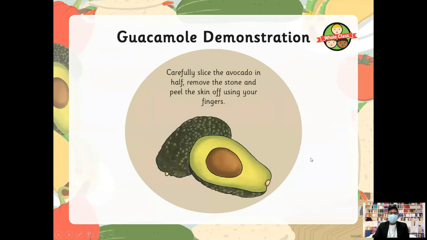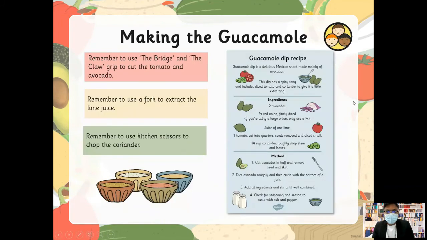Okay. Next is carefully slice the avocado in half and remove the stone and peel the skin off using your finger. Actually, there is some equipment already that can be used in removing the seeds of an avocado. Okay, so many ingredients out there. Don't worry. And making a guacamole.